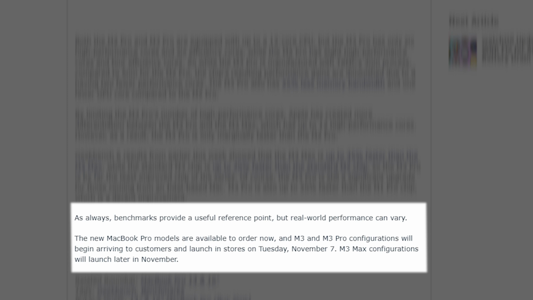The new MacBook Pro models are available to order now, and M3 and M3 Pro configurations will begin arriving to customers and launch in stores on Tuesday, November 7. M3 Max configurations will launch later in November.